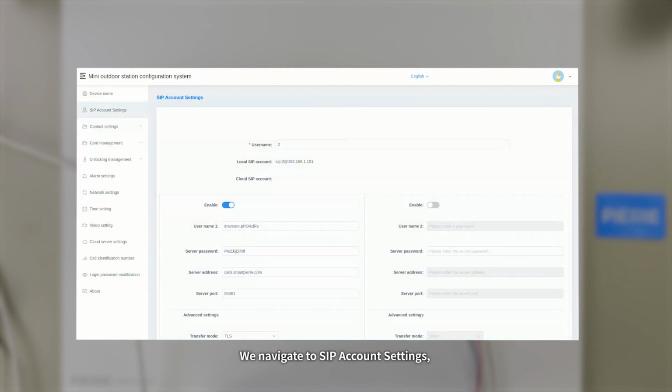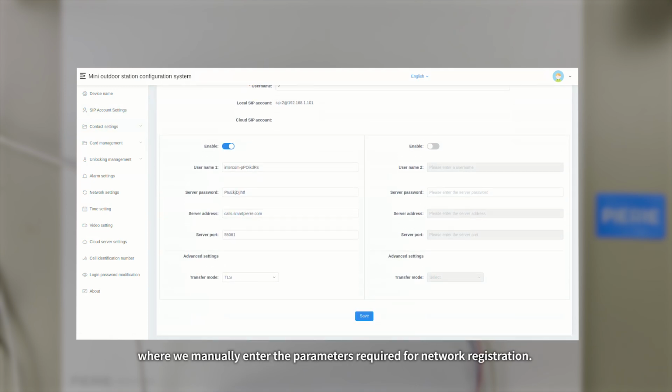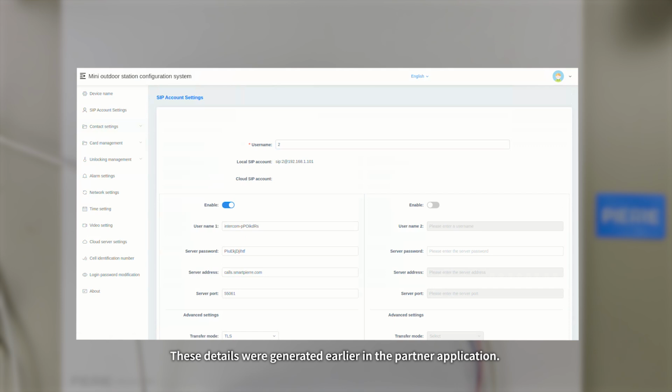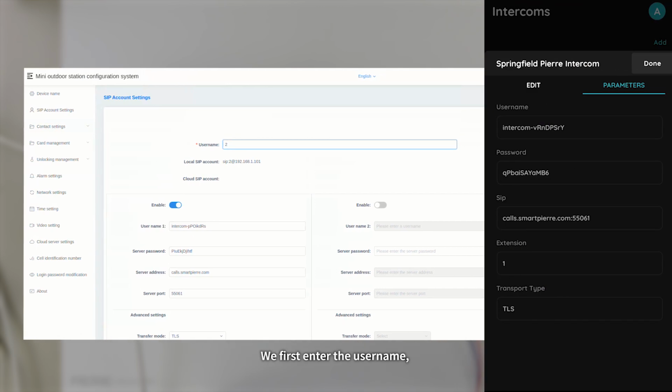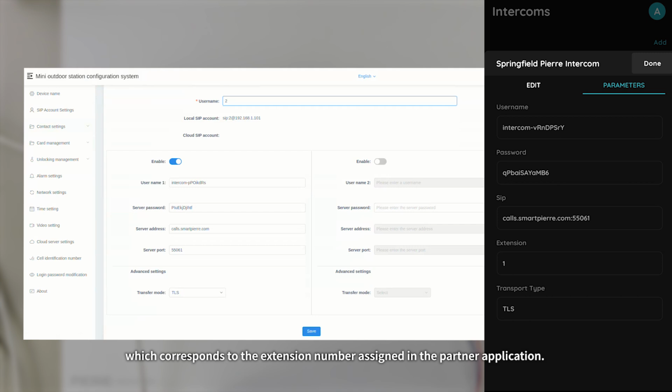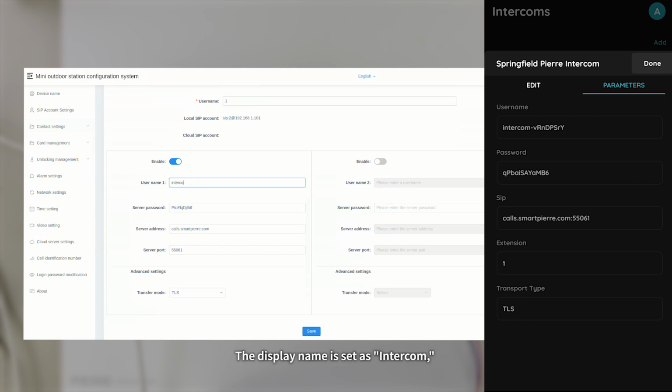We navigate to SIP account settings, where we manually enter the parameters required for network registration. These details were generated earlier in the partner application. We first enter the username, which corresponds to the extension number assigned in the partner application. In this case, we input extension 1. The display name is set as Intercom, followed by the unique identifier from the partner application.